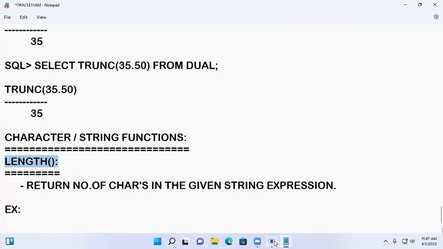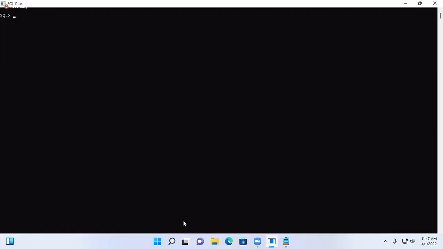For example, let me see. Suppose we pass the length function and I'm giving hello. So hello is my string. In this string expression, how many characters are there, guys? Check now. 5 is there. So my string has 5 characters, and the length returned here is 5.